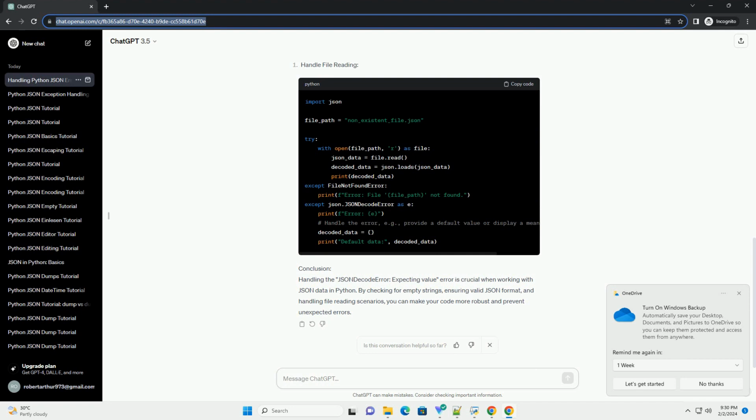Conclusion. Handling the JSON decode error, expecting value error is crucial when working with JSON data in Python. By checking for empty strings, ensuring valid JSON format, and handling file reading scenarios, you can make your code more robust and prevent unexpected errors.